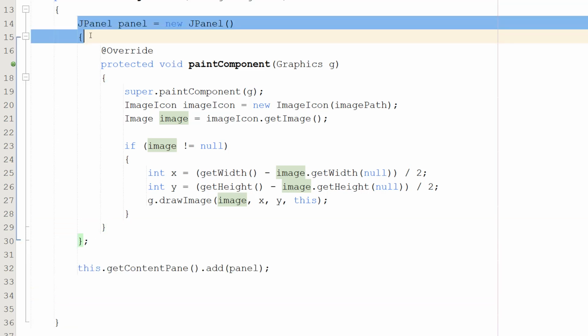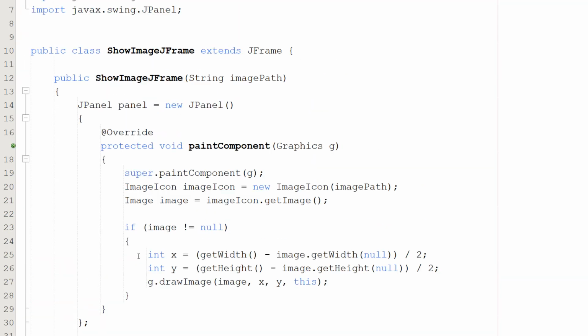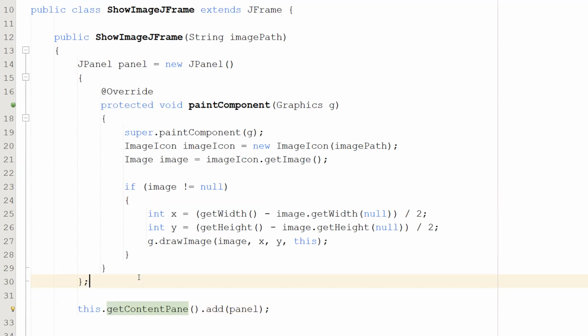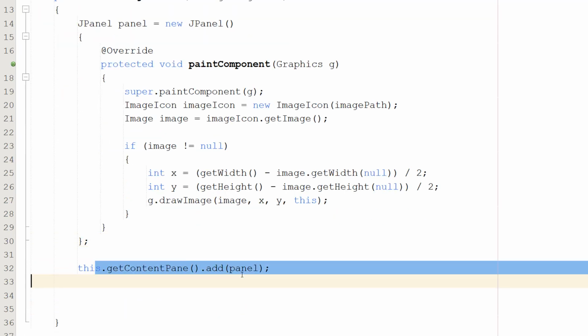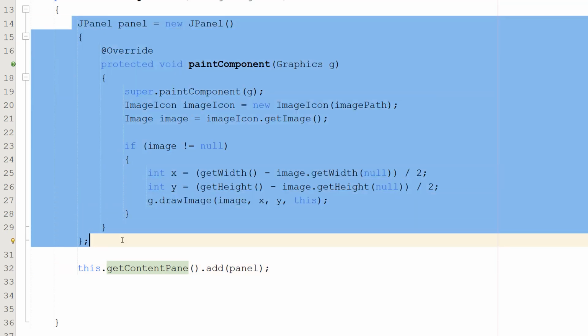So underneath the creation of our new JPanel, we're going to do this, which is just referencing the current class, which is our showImageJFrame class, .getContentPane().add(panel). getContentPane is a method of JFrame that returns the container where all content of the frame is added. So this line of code simply adds our JPanel that we just created to our JFrame, which means the JFrame now contains our panel and now we can see our image.